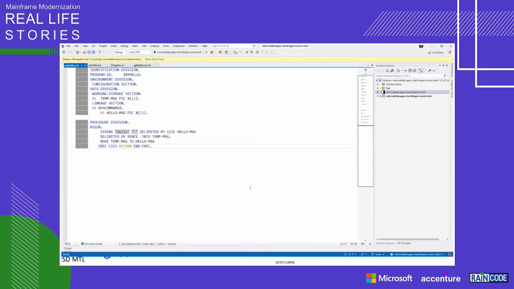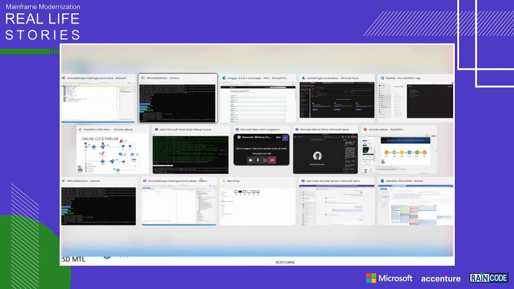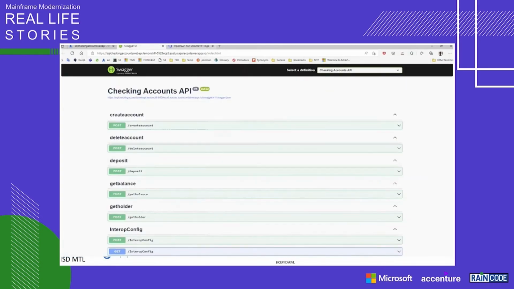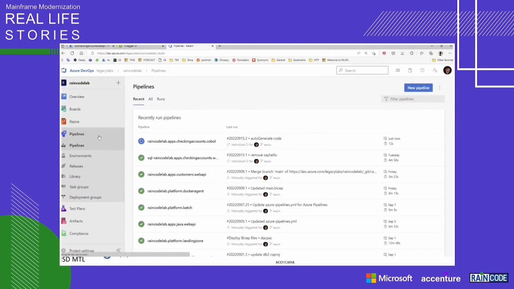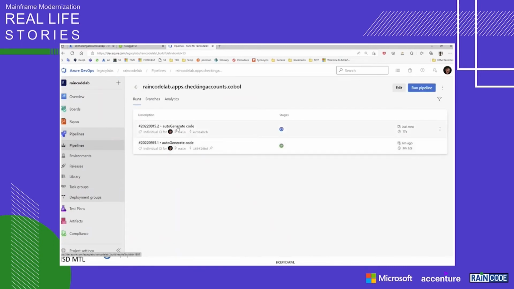So here we are. Now what we can do is take a look at our pipelines to see if a new pipeline has been triggered. This pipeline is the one with the auto-generated code. This pipeline will generate two packages, with the same code but one targeting DB2 and the other targeting SQL Server. So we can use different versions of the code depending on the target database.